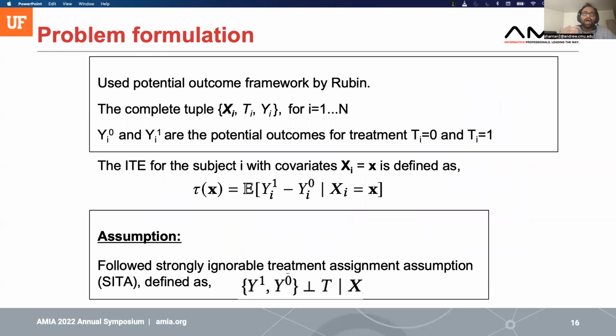We do that. So how are we going to do that? We're going to see that in our method section. So let's discuss the problem formulation.